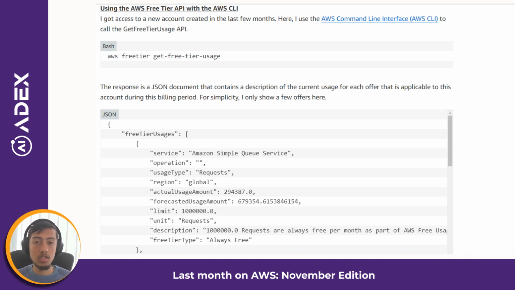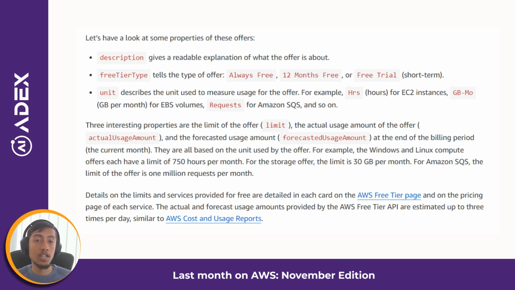You can also use the usage alerts, budgets, and free tier pages in the billing and cost management console to monitor your free tier usage and avoid unexpected charges. If you want to learn more about the AWS PreTier API and learn how to optimize your free tier usage, you can do that with the AWS Skill Builder courses, the free tier AWS official page, and the pricing page for each of the services.